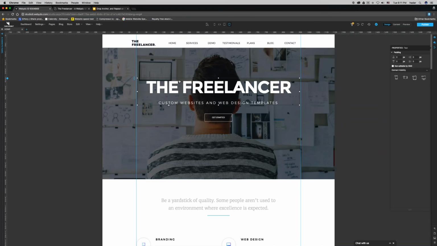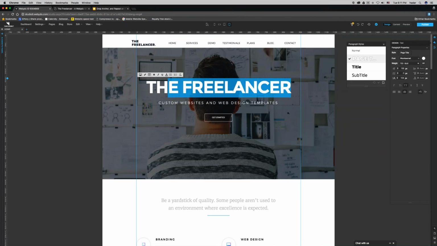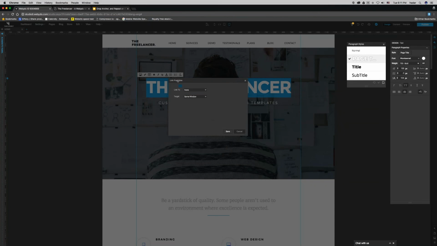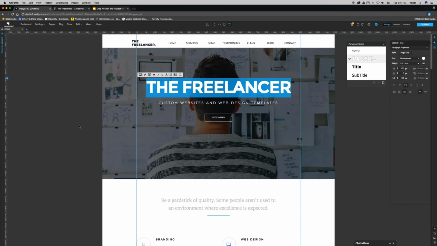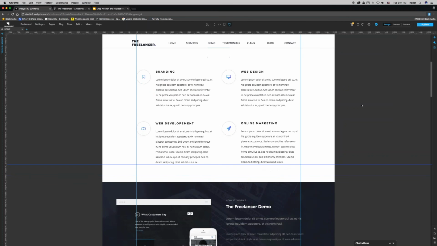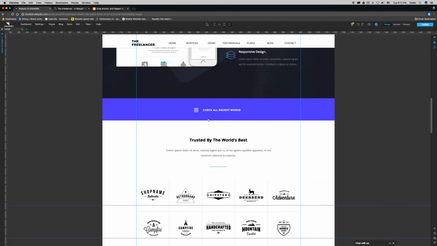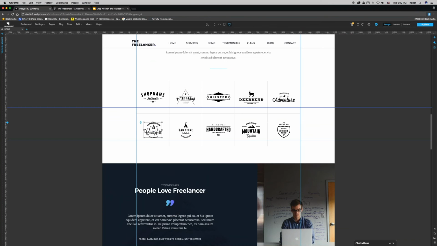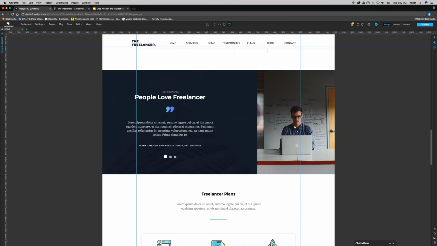So for example, if I click inside the page, I can link it by clicking here on the link, and link it to a page. And what is the page name? Or I can select a button, for example, go to properties, and you're going to see link to page, and what page in my website. Also, I can link elements such as images, shapes, galleries, basically anything.